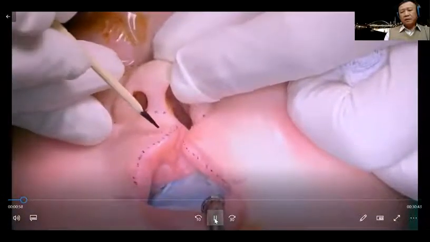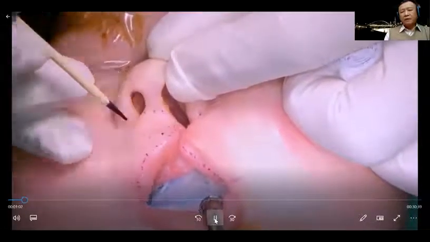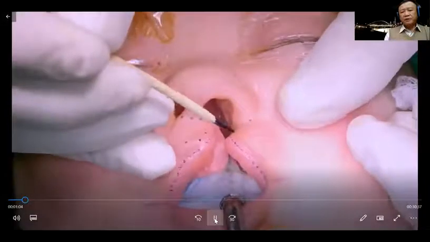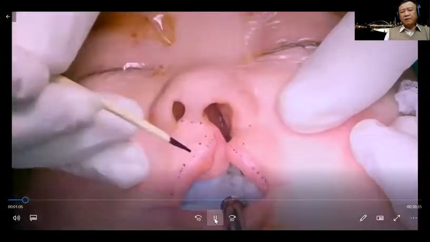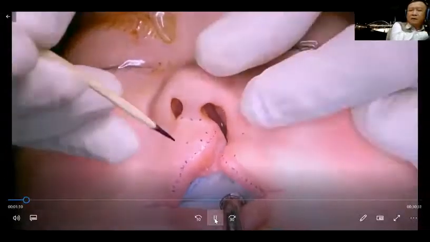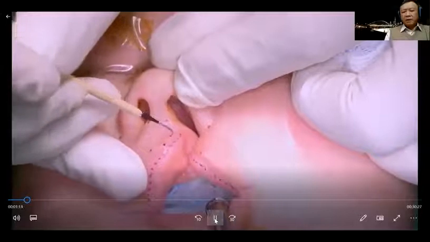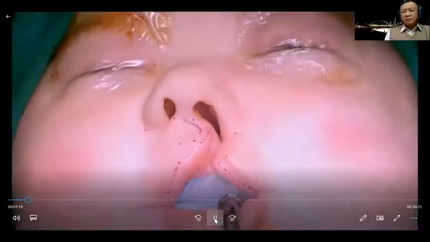And then I mark the Cupid's bow. And many times you can see the triangle shape of the Cupid's bow. Then the same distance decides the other side. Now, in the lateral lip, you mark the Cupid's bow peak right where the vermilion becomes the widest.